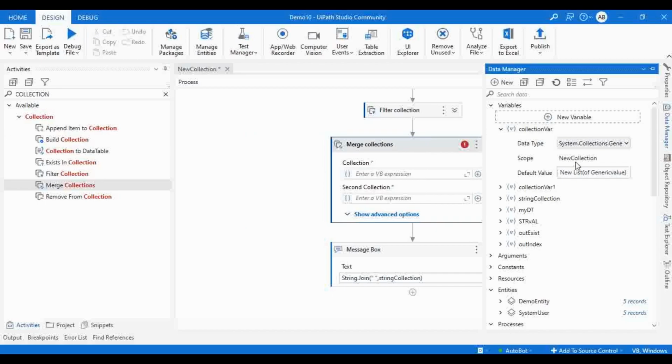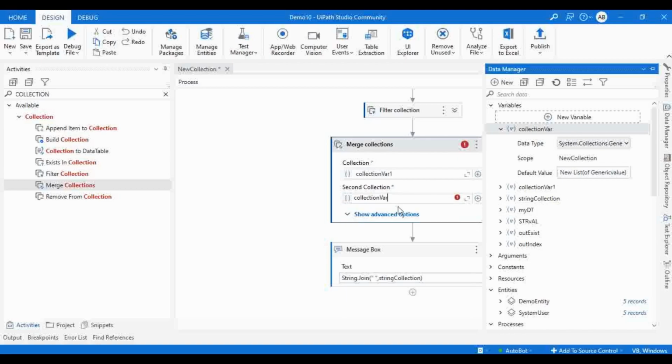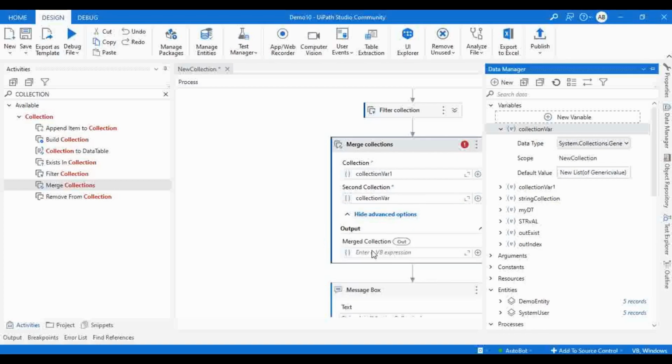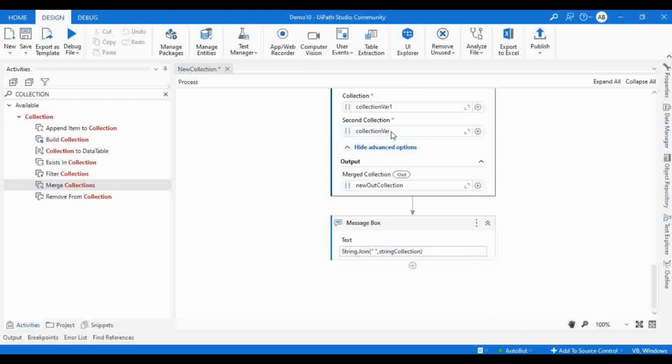Click on OK. Now I'm going to provide both collections, collection 1 and collection where. So what we need to do is create a new collection. Let me create it: new out collection. Okay, so that's it, and now we have merged two collections into a single one, right?